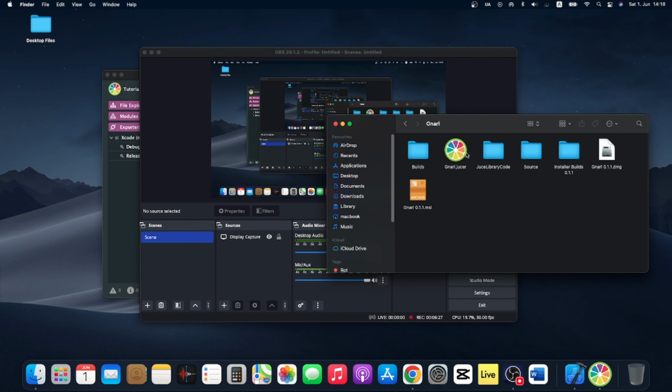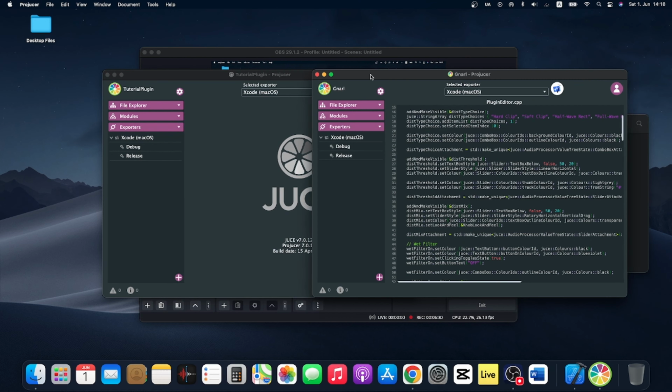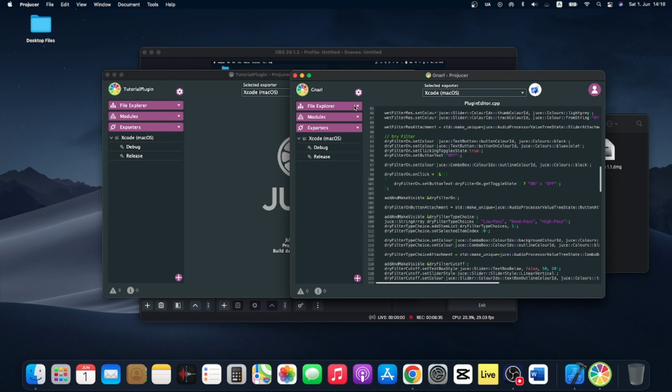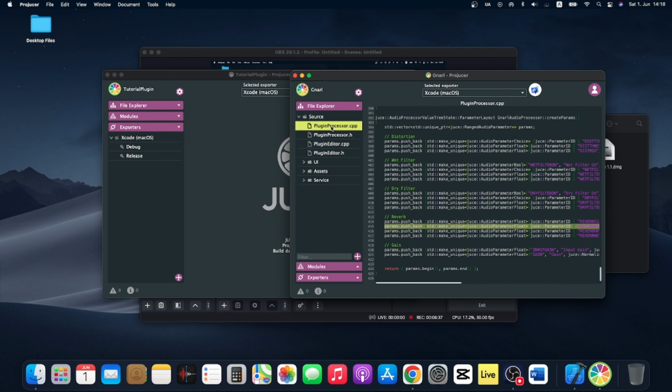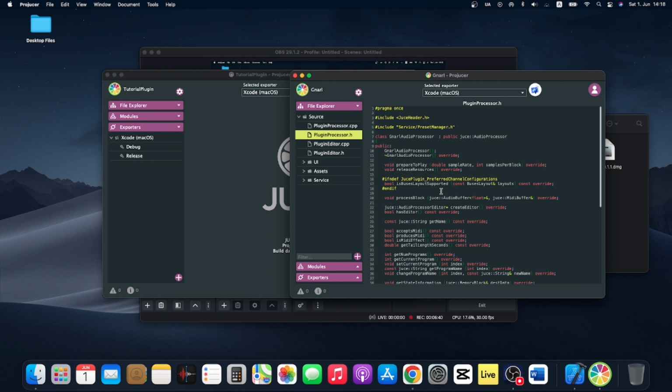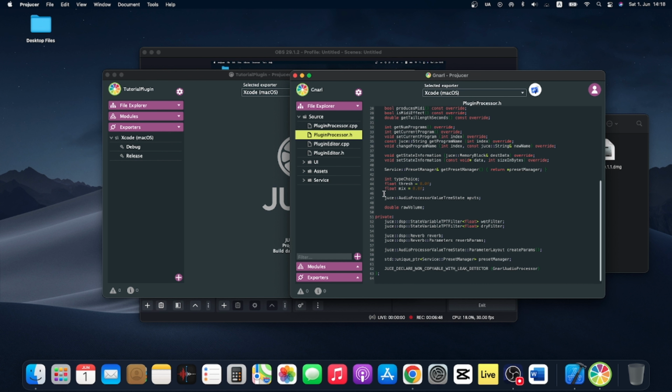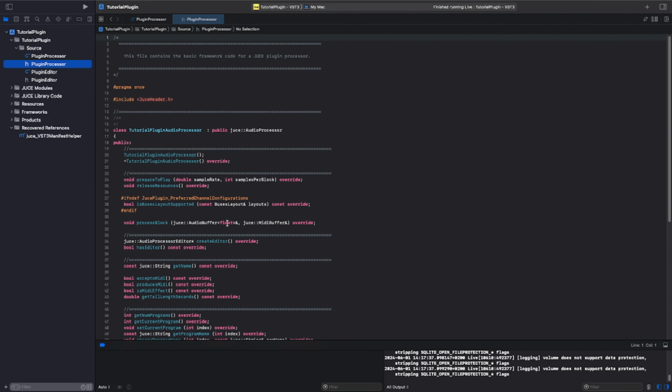So I'm just going to open up Gnarl, which is a plugin I made. And right here I'm going to copy some stuff. So first let's go into the plugin processor, maybe in the header file. And let's copy this line here, which creates the AudioProcessorValueTreeState, which is like a built-in class in JUCE, which allows you to save parameters and load them afterwards.